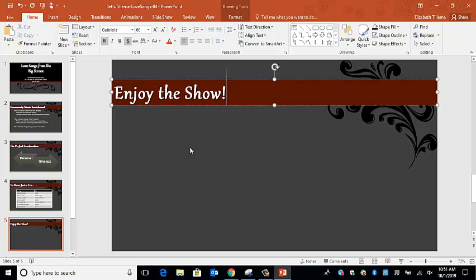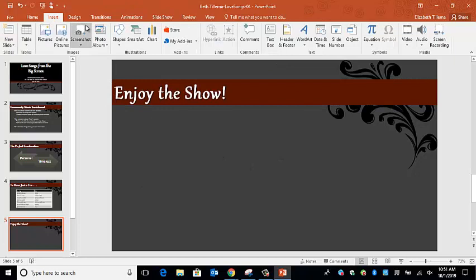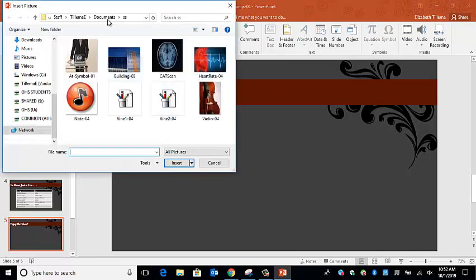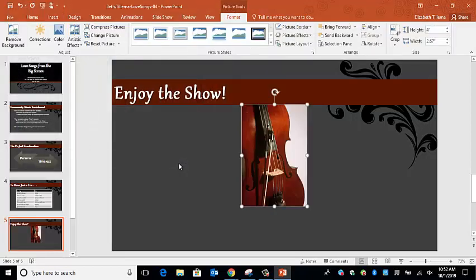Now, once we're done typing that, click in the gray area of the slide and go to your Insert tab. We're going to put a picture in, so click Picture, navigate to wherever you've saved your picture, and click on the Violin 04 and click Insert. So you get a violin put in here. Now, once you've got the violin here, go to your Picture Tools Format tab and choose Remove Background.